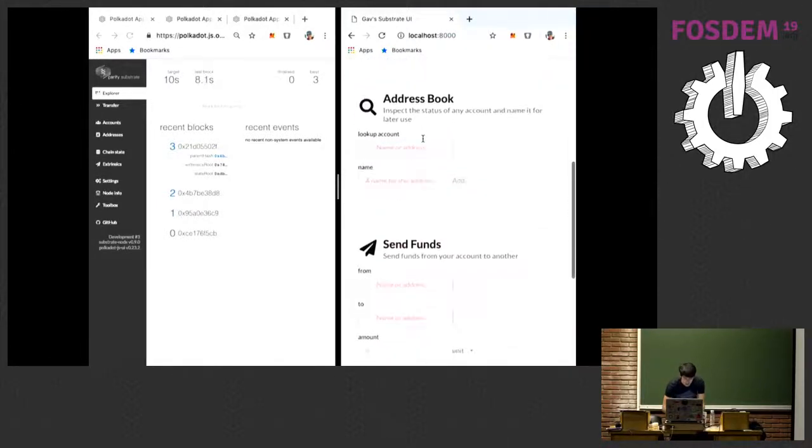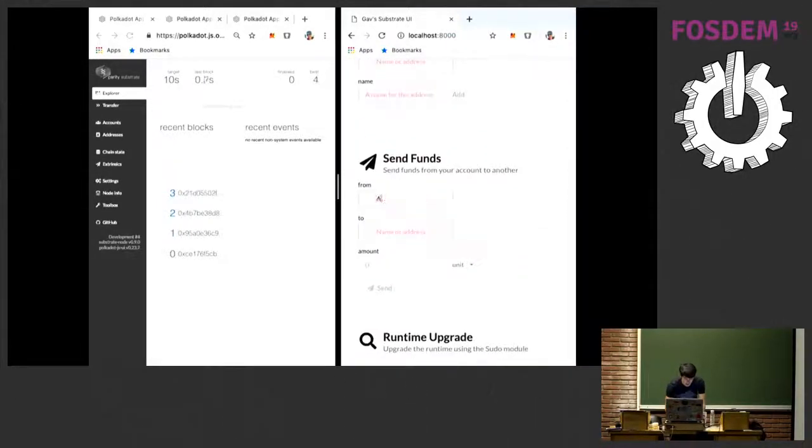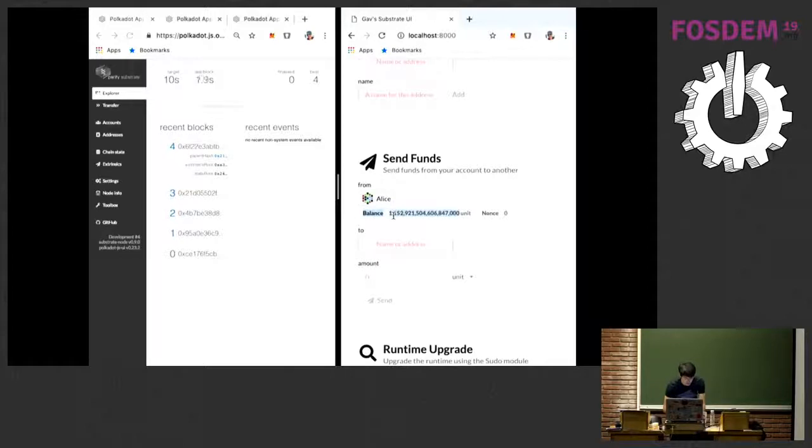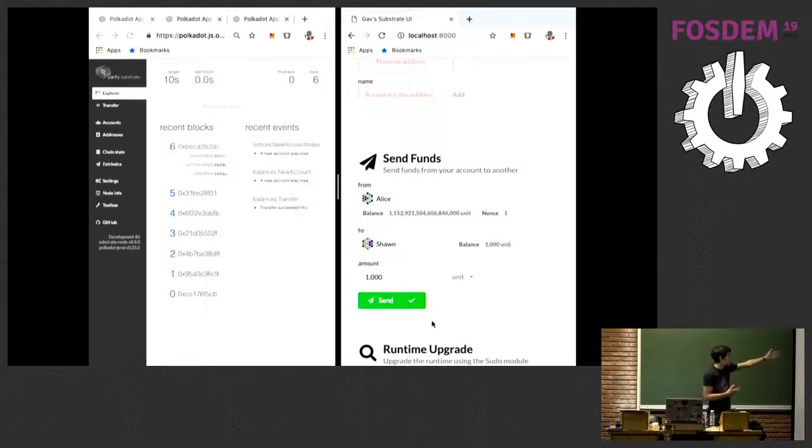So I'm going to take Alice, which is pre-funded with a ton of units, and we're going to send it to Shawn. And I'm just going to do the basic verification of, hey, this blockchain works. So I'm going to send some funds over to myself. And of course, you'll be able to see the blocks continue to grow. Once we get to 10 seconds, the new block will be created, and you'll see a new event, which confirms that a new transfer has happened, and some magic has happened as a result of me getting money for the first time.